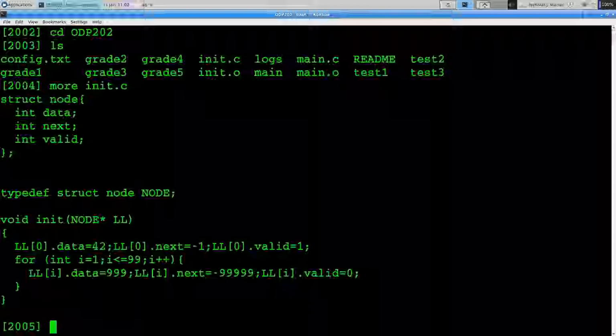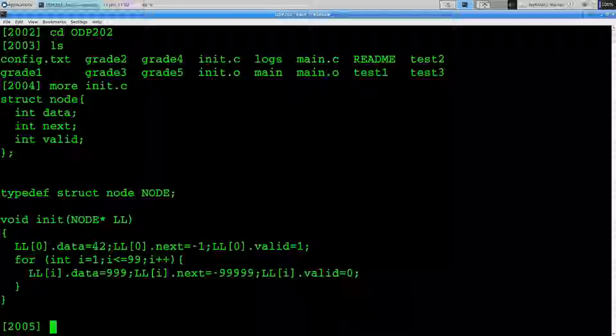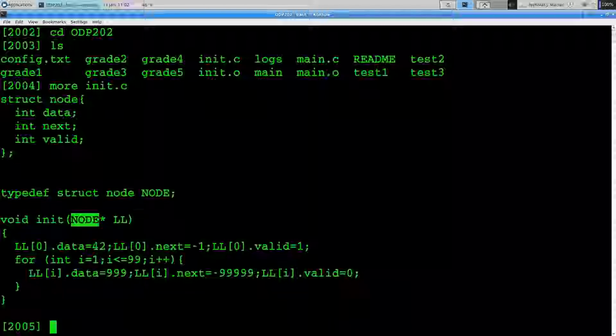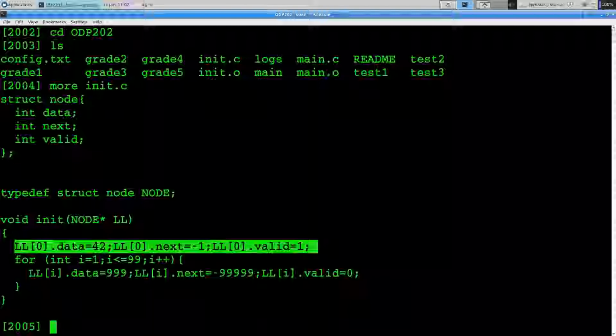So ODP 202, initializing the linked list, this was a version of the code that should work. So I declared my struct node up here, and I went ahead and did a typedef. I defined an uppercase Node to be a struct node, so I can just say uppercase Node star, for example. So the init function takes a pointer to a node, which means it's an array of these nodes, and then two pieces to this. One, initialize what we now call the sentinel, element 0, set the data to 42, next to -1, mark it as valid.